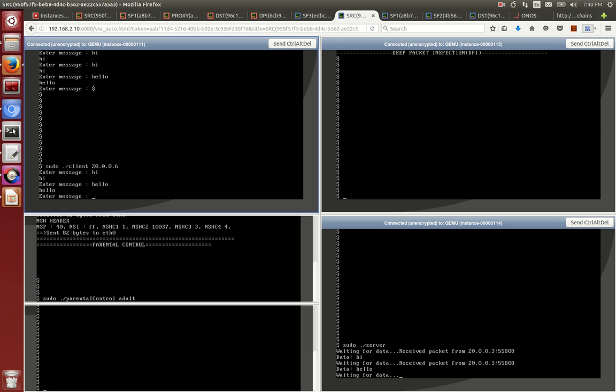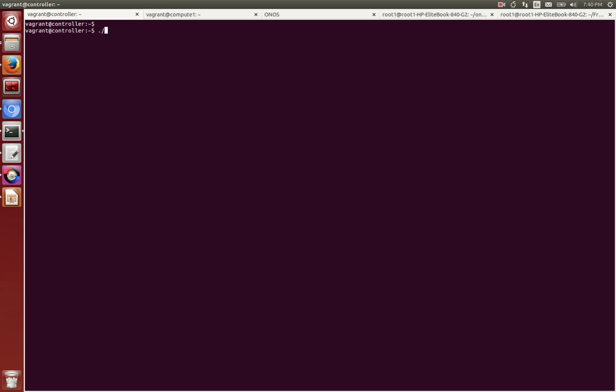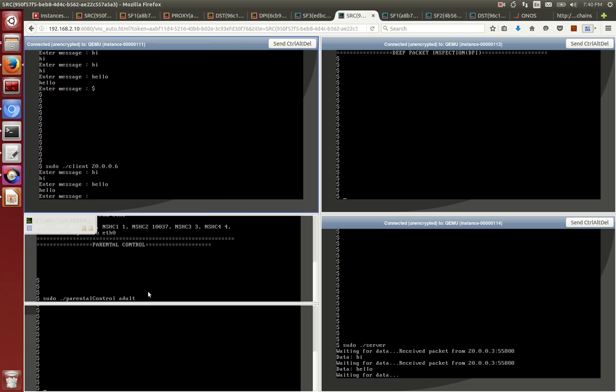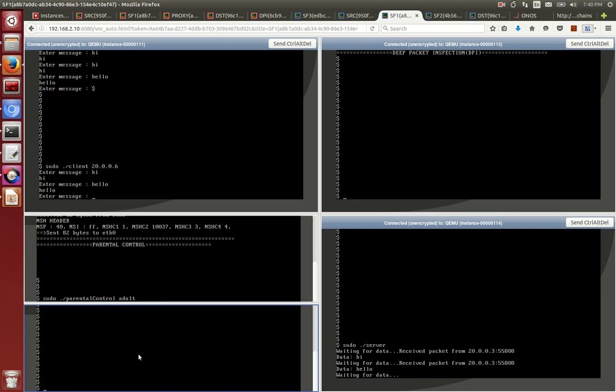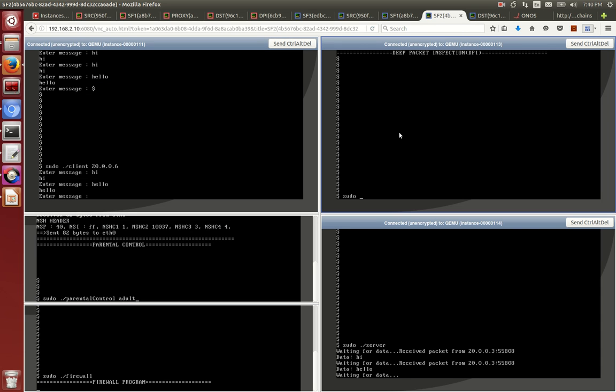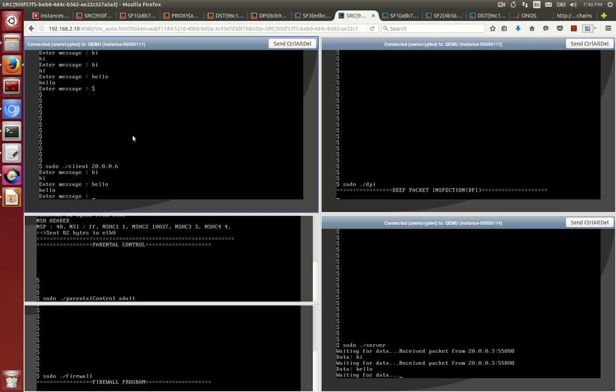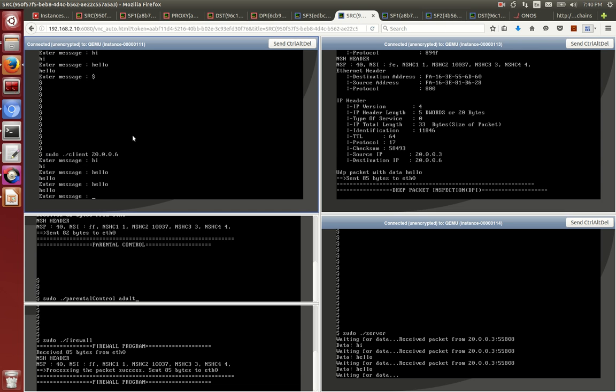Now I'm going to create a chain with two service functions. I'm going to run firewall in my service function 1, and I'm going to run DPI in my service function 2. So now when I send a message, we can see the packet comes to the firewall and then it goes to the DPI and then it goes to the destination.